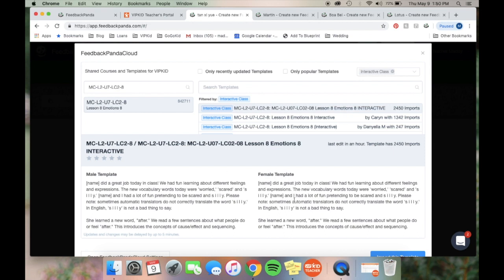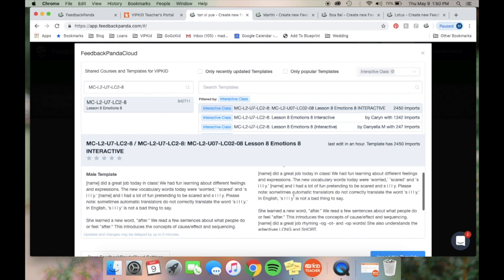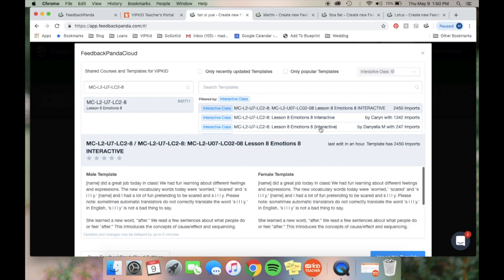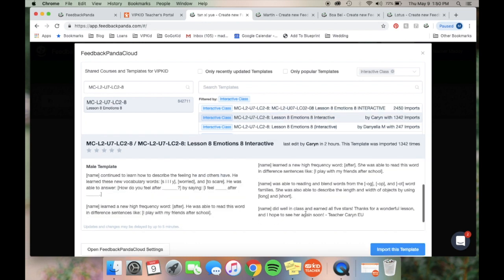So it generates this for you. So if you are a teacher and you're writing your own feedback, you would just click generate male or generate female, and then it would automatically switch the pronouns for you to be appropriate for the student that you're teaching, which is super, super awesome. So I'm going to go ahead and use this one.